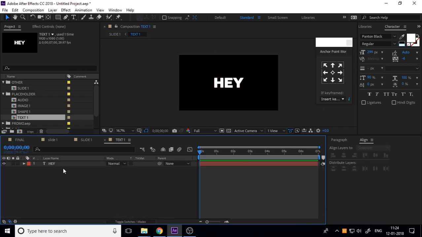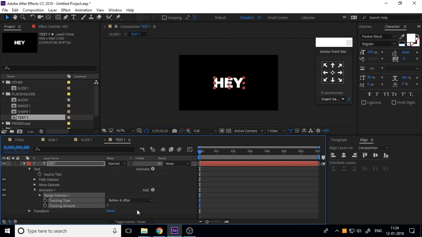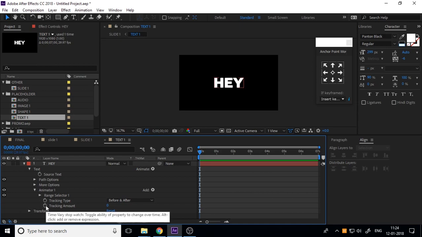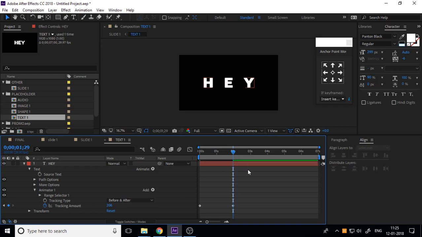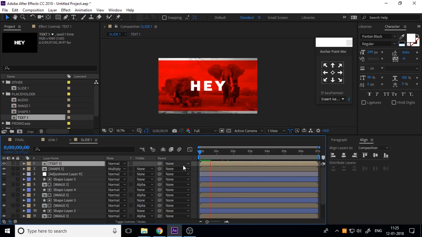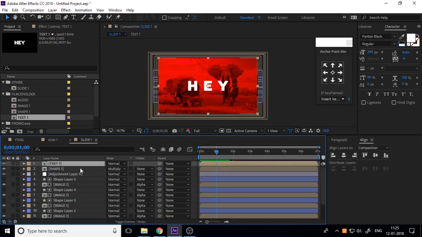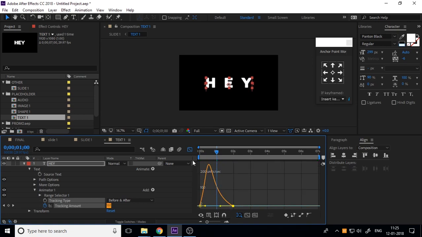And now go to the text composition and drop down, animate, and tracking. And now you can track the letters here and add a keyframe at tracking amount with the second. I'll select this one and press F9. Okay, we need to select this and click on graph editor, and you can control.